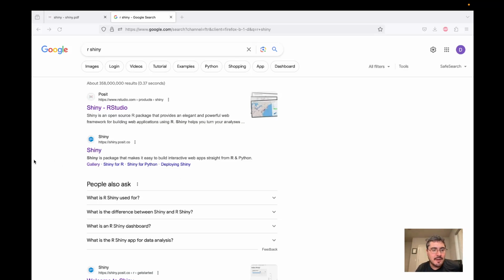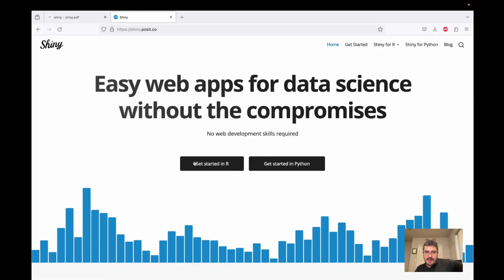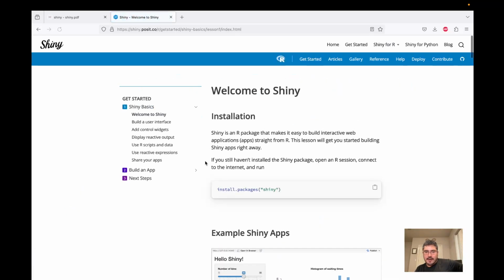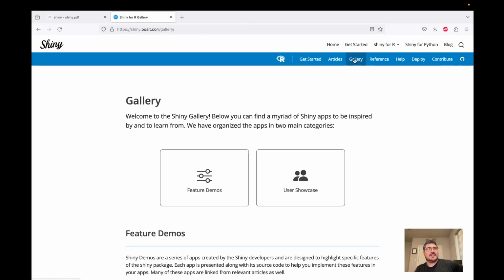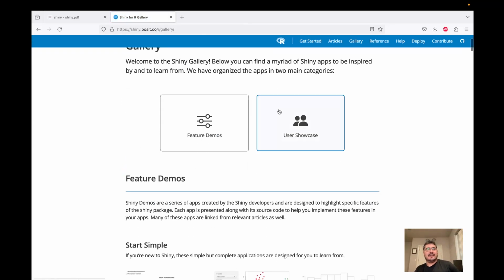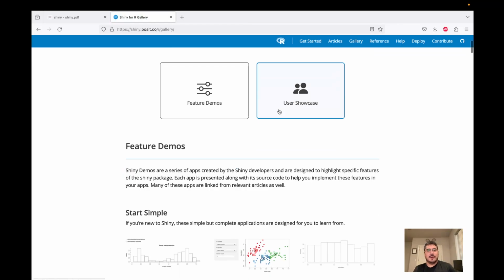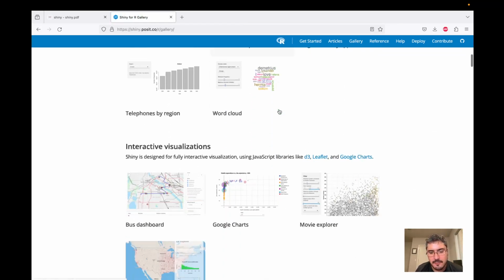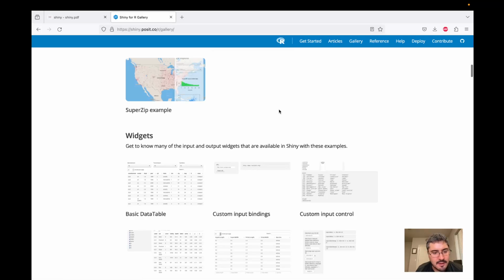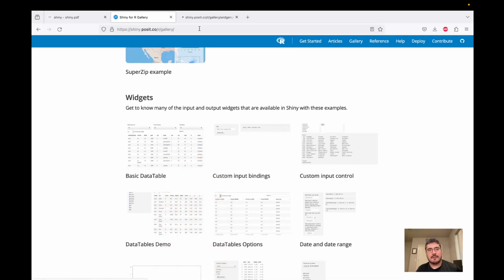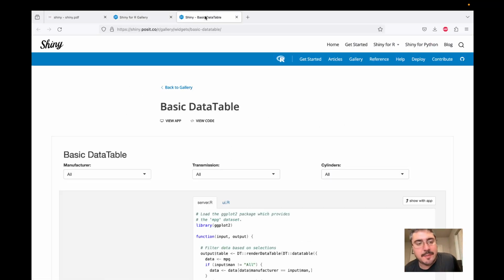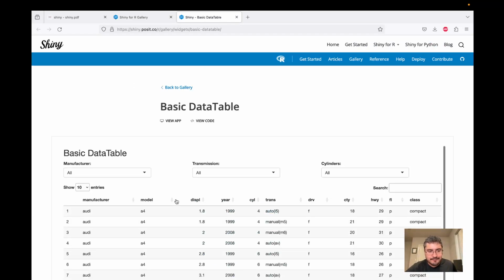We'll go through it. Okay, so let's first go to Shiny. Get started in R. No web development skills required. Okay, so let's go to the gallery here just to show kind of what these Shiny apps that we will work with look like. Okay, so first of all, here's one where we can demonstrate some basic things that are going on.